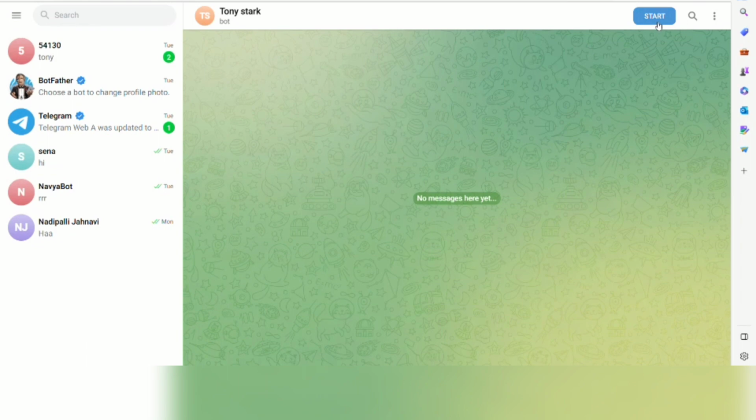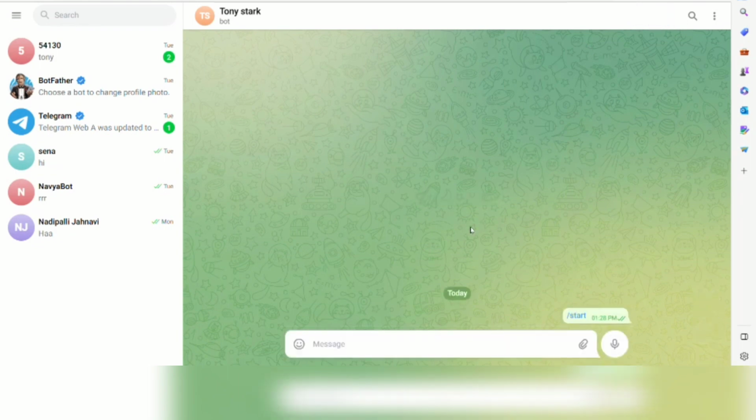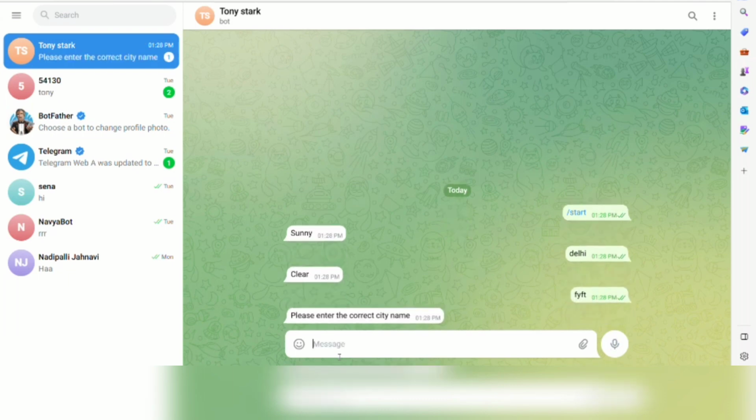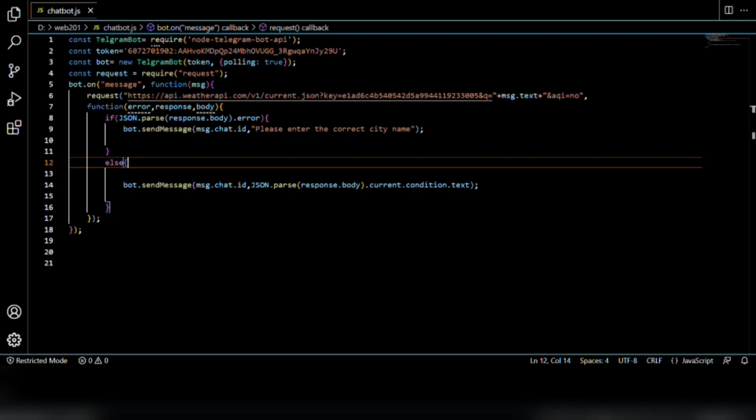Now we will go to the Telegram chatbot. Whenever I give a city name like Delhi, it gives the answer clear. That means the weather in Delhi is clear. And for anything other than a city like Delhi, it will give the response: please enter the correct city name. Now we have created a chatbot with the Weather API.